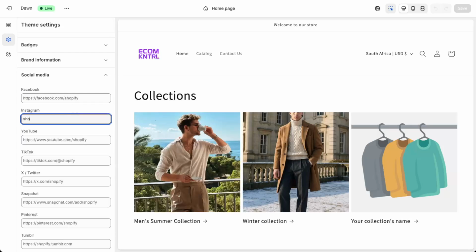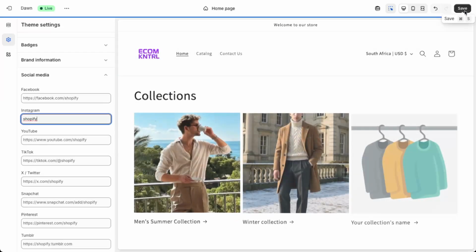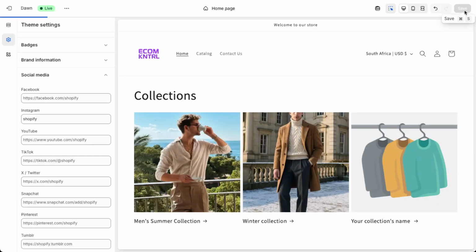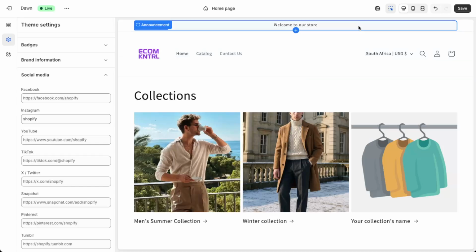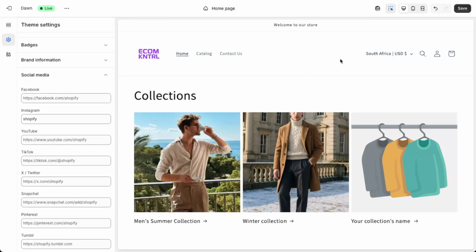When you're done adding all the URLs you need, click the Save button in the top right of the editor. After saving, Shopify will automatically add those social media icons to your store's footer using the links you just entered. You can preview your live store to confirm they appear correctly and that each icon opens the right profile.